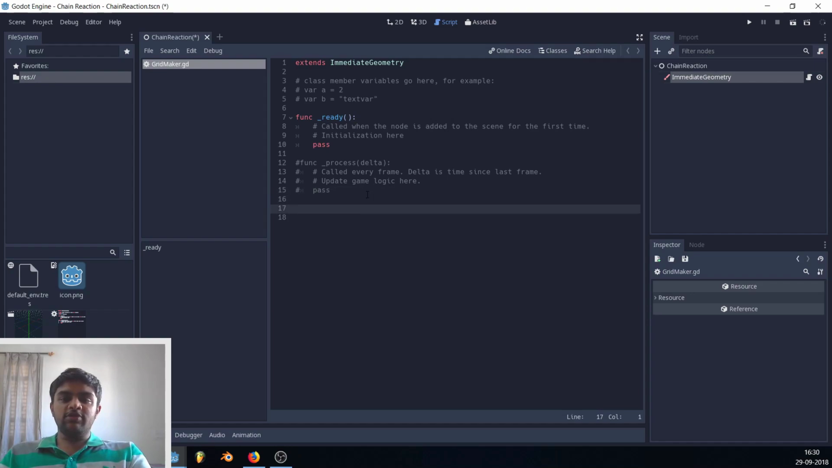The first thing we'll do is make a function to actually render the grid. The syntax for that is func render_grid. And you need to hit pass to actually provide a line ending for that function. If you don't type the pass, it'll give an error that the function is not completed. This basically means an empty function, just like the ready one over here.